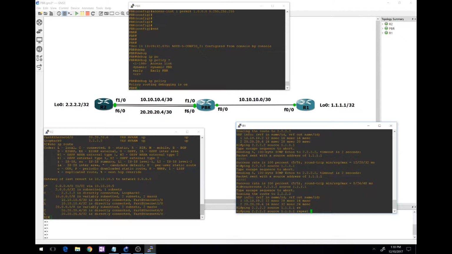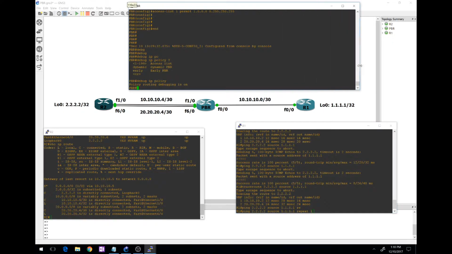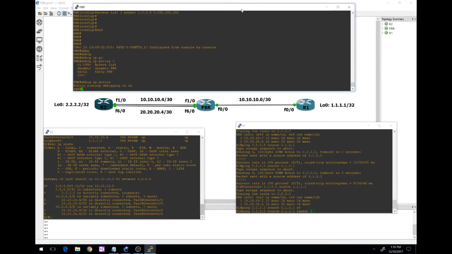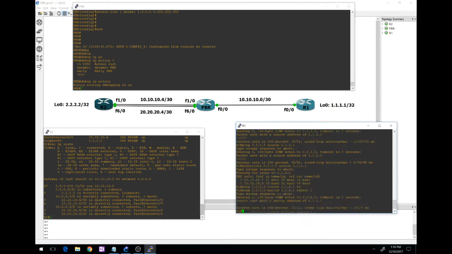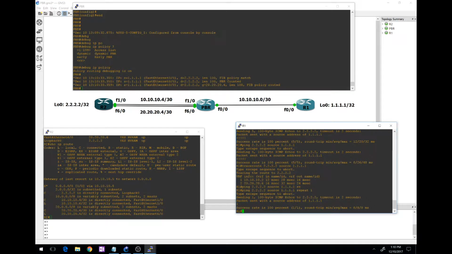I'm going to run a ping, but I'm only going to do a single one. And I'm going to see if I can make this a little wider so we can see the output. Okay, I only sent the one ping through. These are timestamps. It's saying the source came in FastEthernet 0/0, and the destination was 2.2.2.2. It has been policy matched. Here it is again, PBR counted. And this is saying the gateway 20.20.20.6 policy routed.